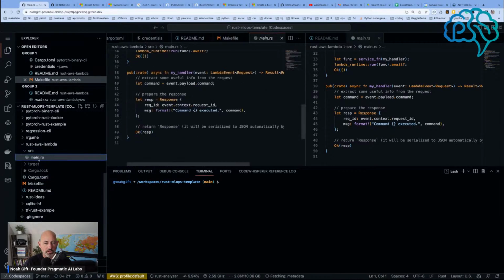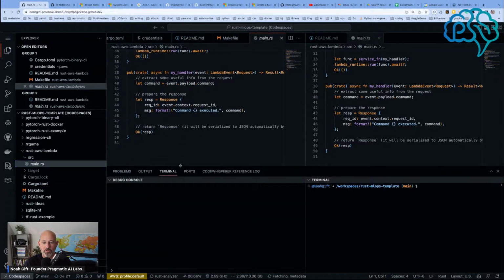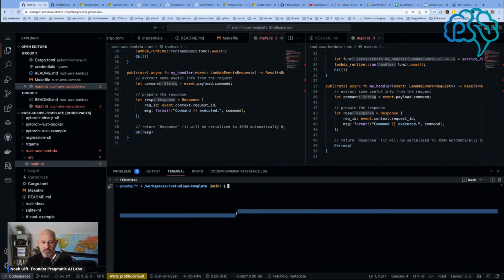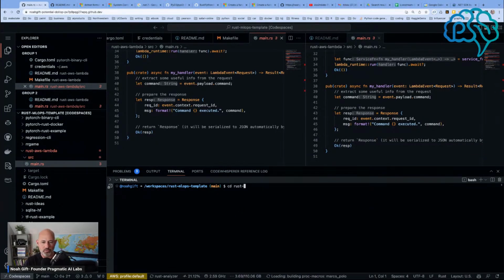So how does it work? So here's our code for Lambda. Let's just get rid of this one. In fact, let's do this. Let's open up another terminal and let's bring that over here. Hopefully, there we go. That's what I want. So basically, if I cd into this directory, which is Rust AWS Lambda, let's first show the working Lambda, and then what I'll do is I'll just build it from scratch.